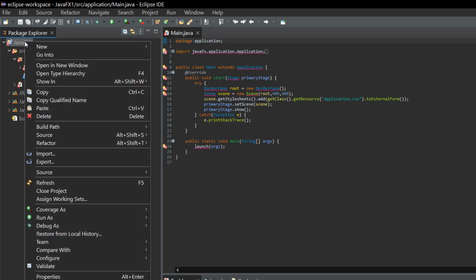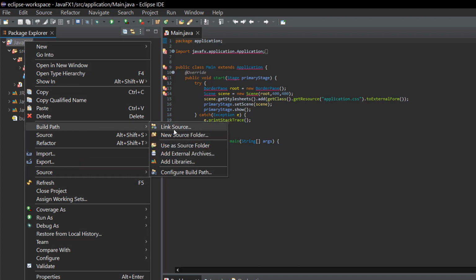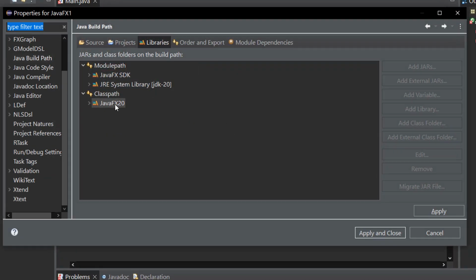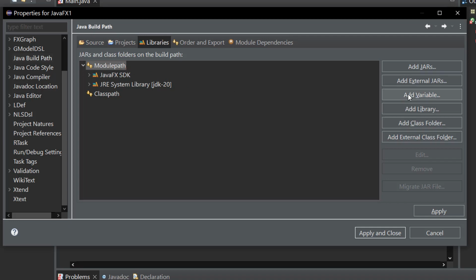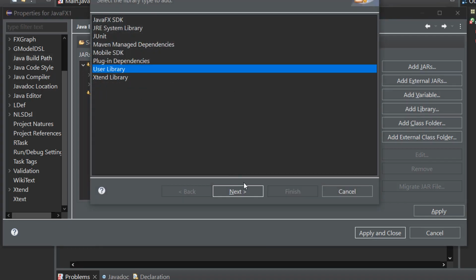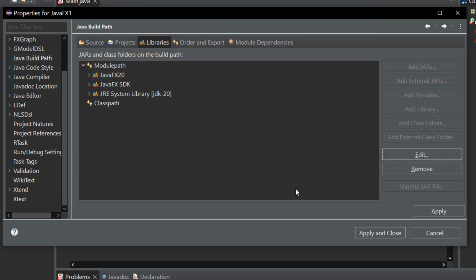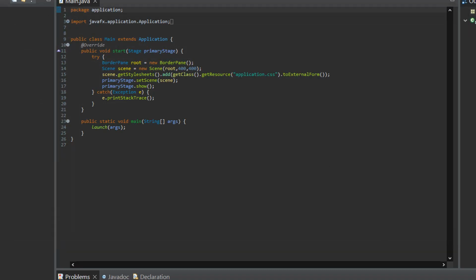Here we still have the error. Let's redo it. Right click, Build Path, Configure Build Path, Libraries. Previously we added JavaFX into the class path. It is not working, so we remove that one and add it into the module path. So Add Library, User Library, and then click JavaFX, and then apply and close. In this case, the error is gone.